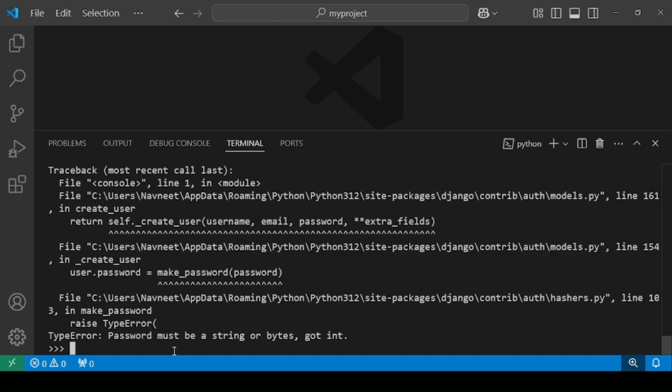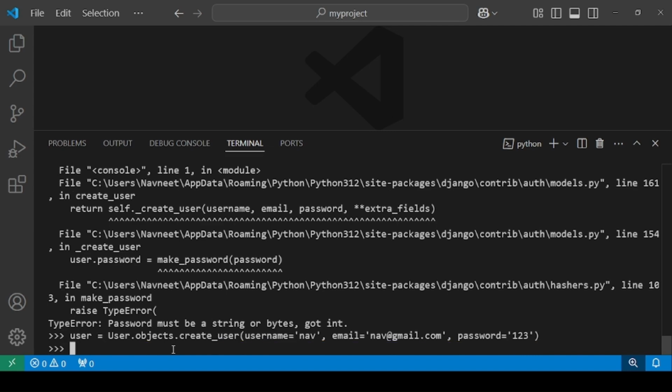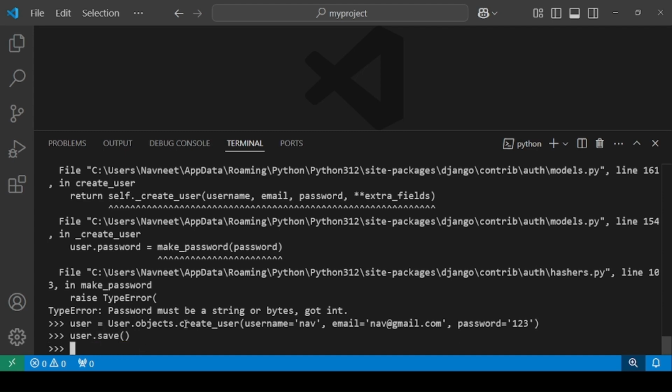So it says password must be a string or bytes. So okay, I'll just put this inside a string. No issues. It's done already, but is it created? No, it's not. So all you have to do now is use user.save. Now it is saved.